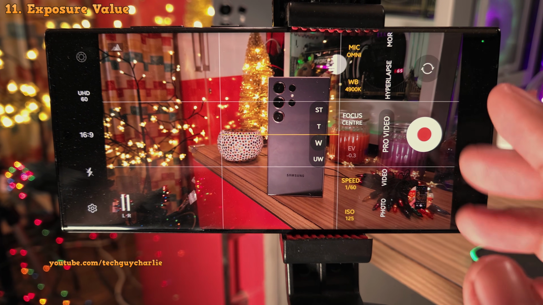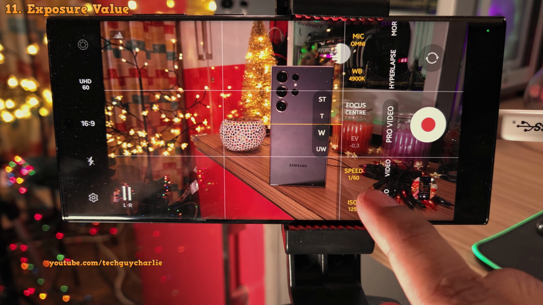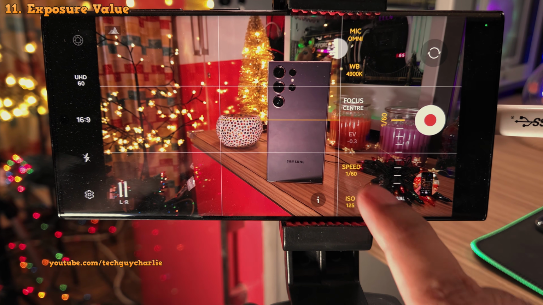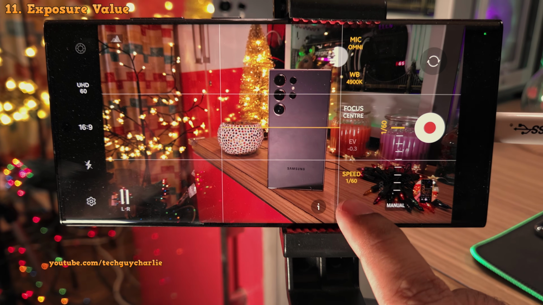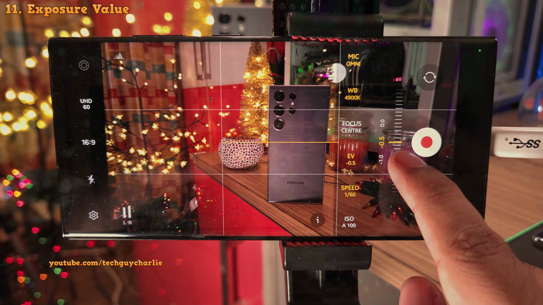Now sometimes you'll notice that the exposure value button is disabled. This will happen when you've got both the ISO and the shutter speed set to manual. So set either one of these to auto to use the exposure value slider.